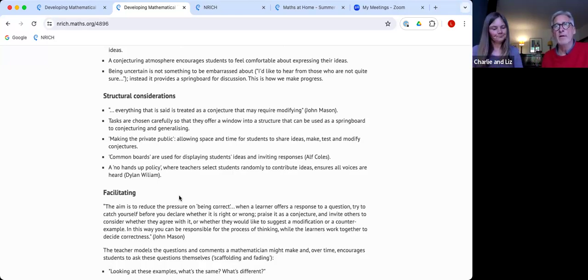I suppose structural considerations are big picture decisions that teachers make often and inform a lot of what goes on in their classrooms. So it might be the kind of problems that are being used in lessons need to allow for exploration, some systematic work that then leads to conjecturing, in the expectation that there'll be some results that need explaining and then proving. So there are problems that will fit into that structure. Having common boards is a structural consideration. Having boards where students can share their ideas, where students can comment on each other's ideas.